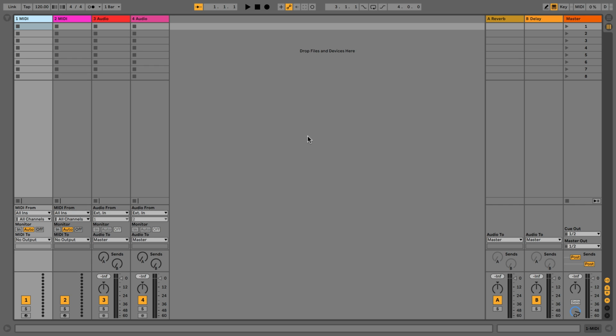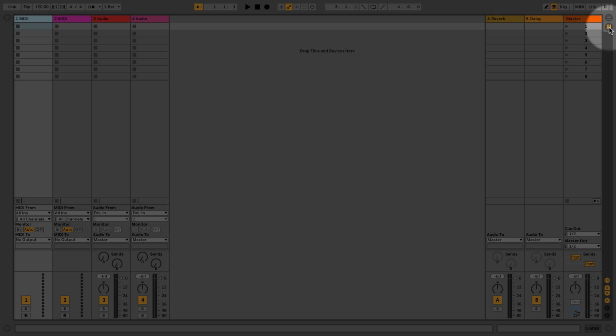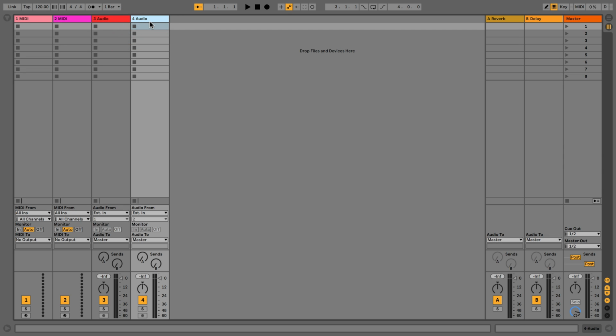So the first thing with Ableton Live is its unique selling point, and what makes it so special is that it has two different views. It has arrangement view and session view. So this is currently session view that we're in now, and as we can see, we've got our tracks here going from left to right, and these are currently going vertical.